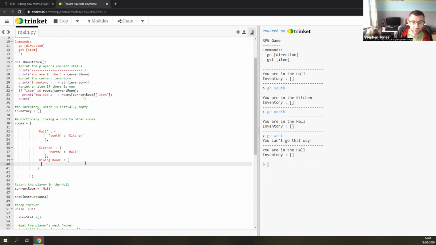And when we add in new rooms, we need to add in saying where that room links to. So what we can do here is say for the dining room, if you travel west, it will take you back, in this case, to the hall. So we've now added in a new dining room, and you can travel from the dining room back to the hall.